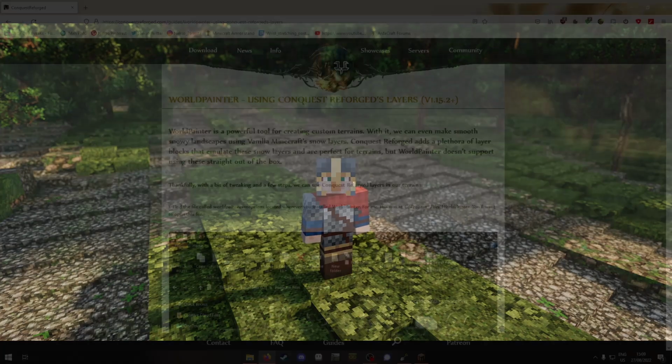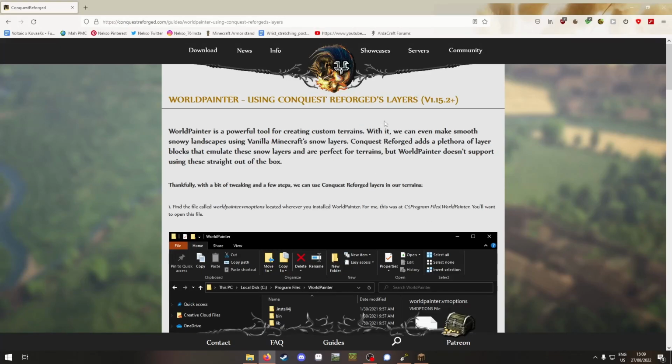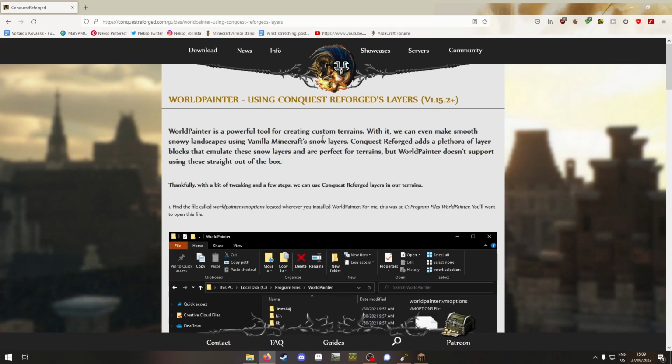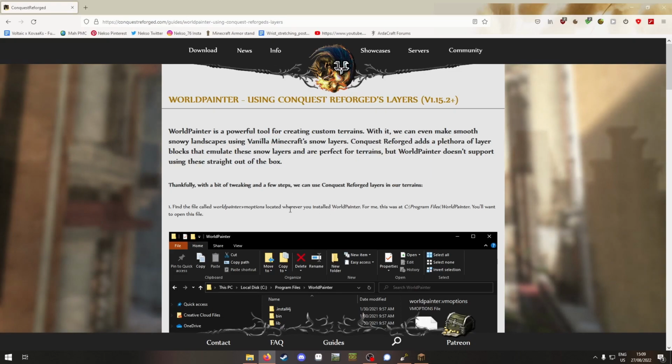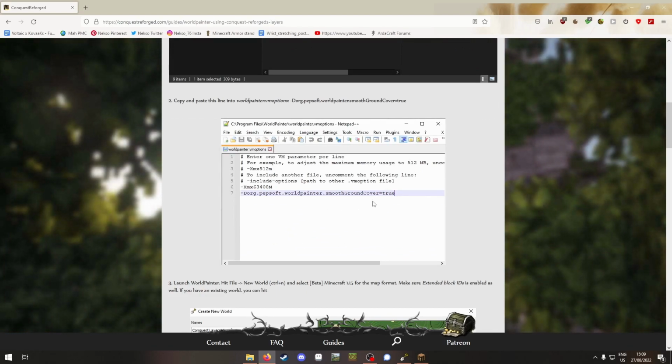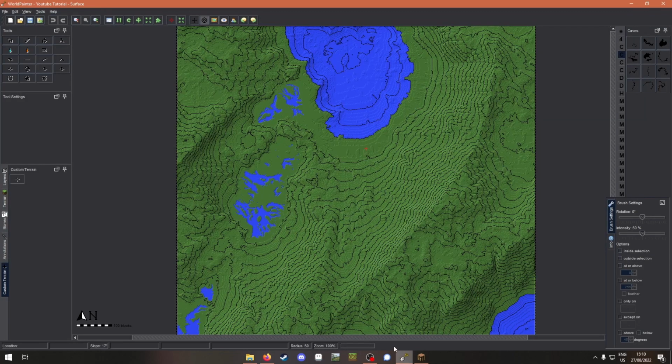So let's get started. Alright, so here we are on the Conquest Reforged website, not the World Painter website. This is important because it has a guide on how to actually do Conquest Reforged layers in World Painter. It's a bit vague, but the first two steps are vital because they explain how to enable World Painter to use them. So go through the first two steps, enter this line of code into the VM options, and then come back, because you need that.